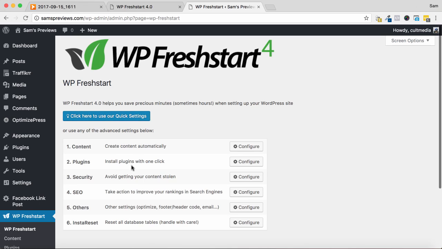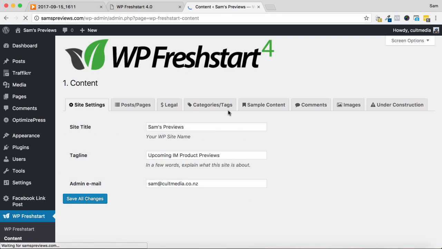So here we are in the plugin. As you can see, it's got a number of lists of what to use and where you need to start. So we'll just start from the top and work our way down. So content, create content automatically. If I click on configure here, it's just going to load up the configuration page, and that's where we can automatically edit our title, admin email, and all that sort of stuff right within this.